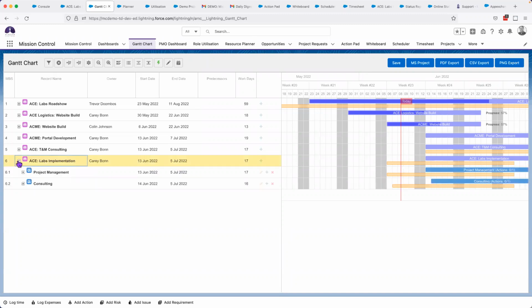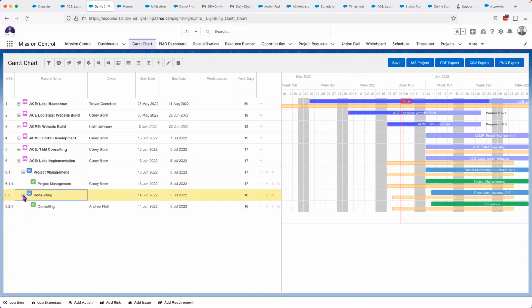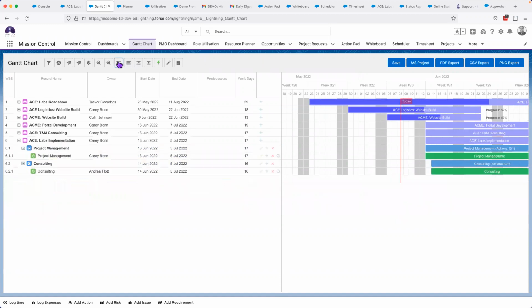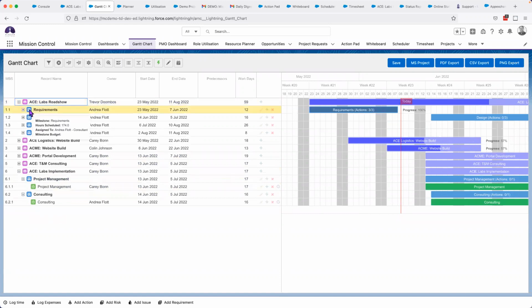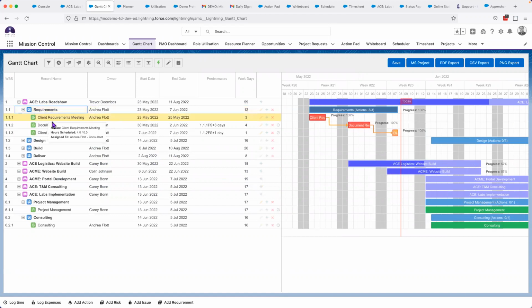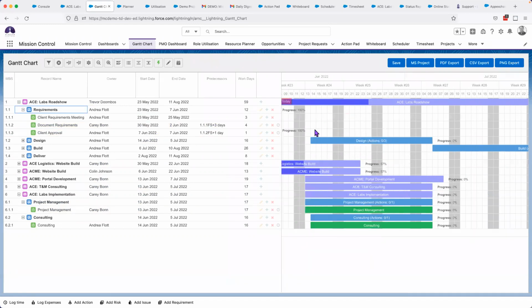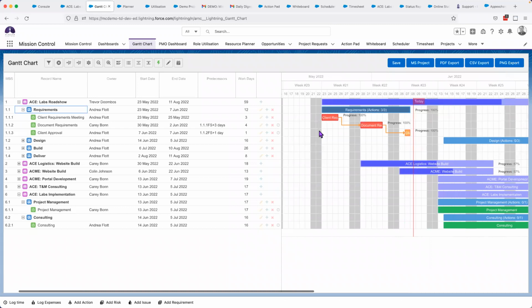I can drill down to there and see, okay, what's actually happened to my project, where is it up to? It hasn't actually started yet, but I can see it was supposed to start this week. That's a nice way to toggle between the two. We have a look at our ACE Labs roadshow that we saw before. I can see the project, the milestones, and the actions, and I've also got dependencies and lag times, all the key things that people care about from project management when they're going into a bit more depth.